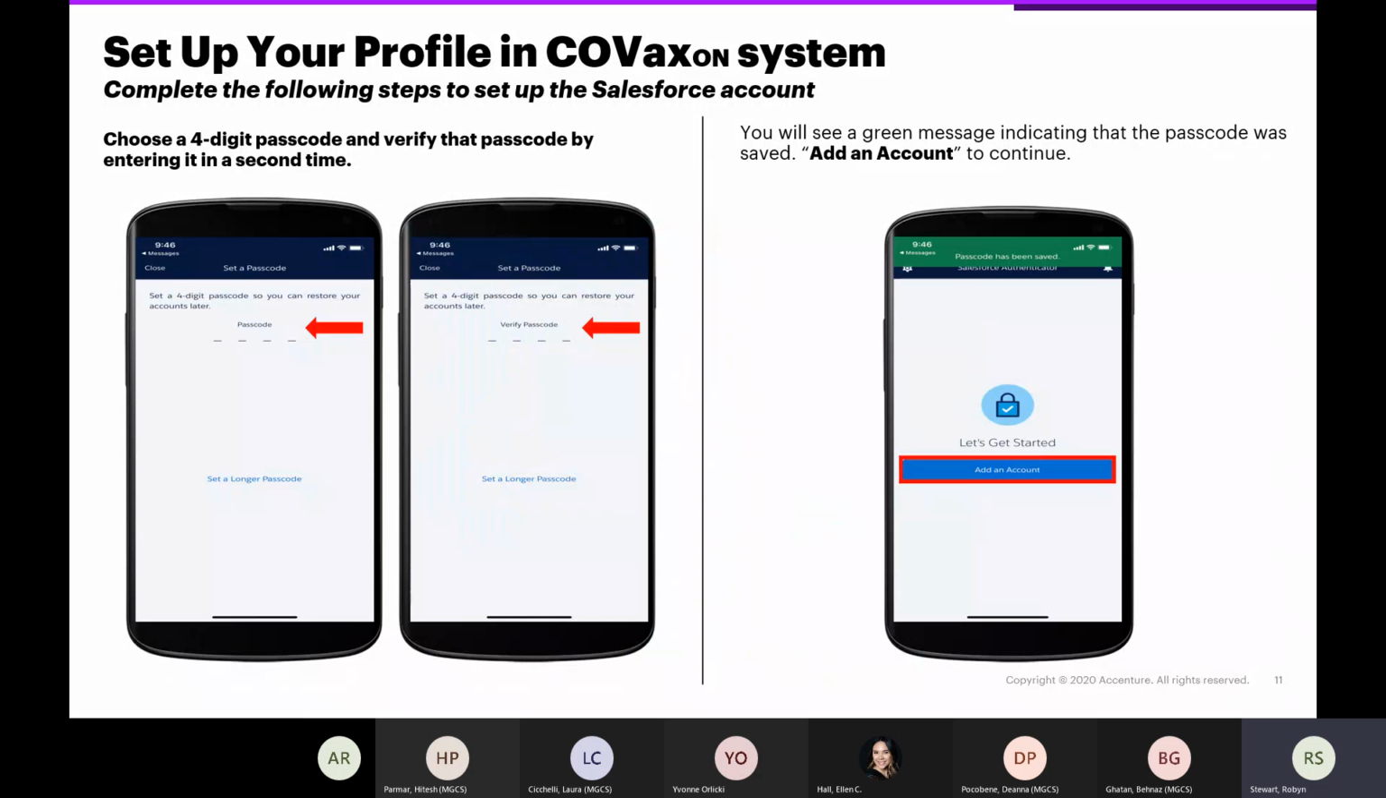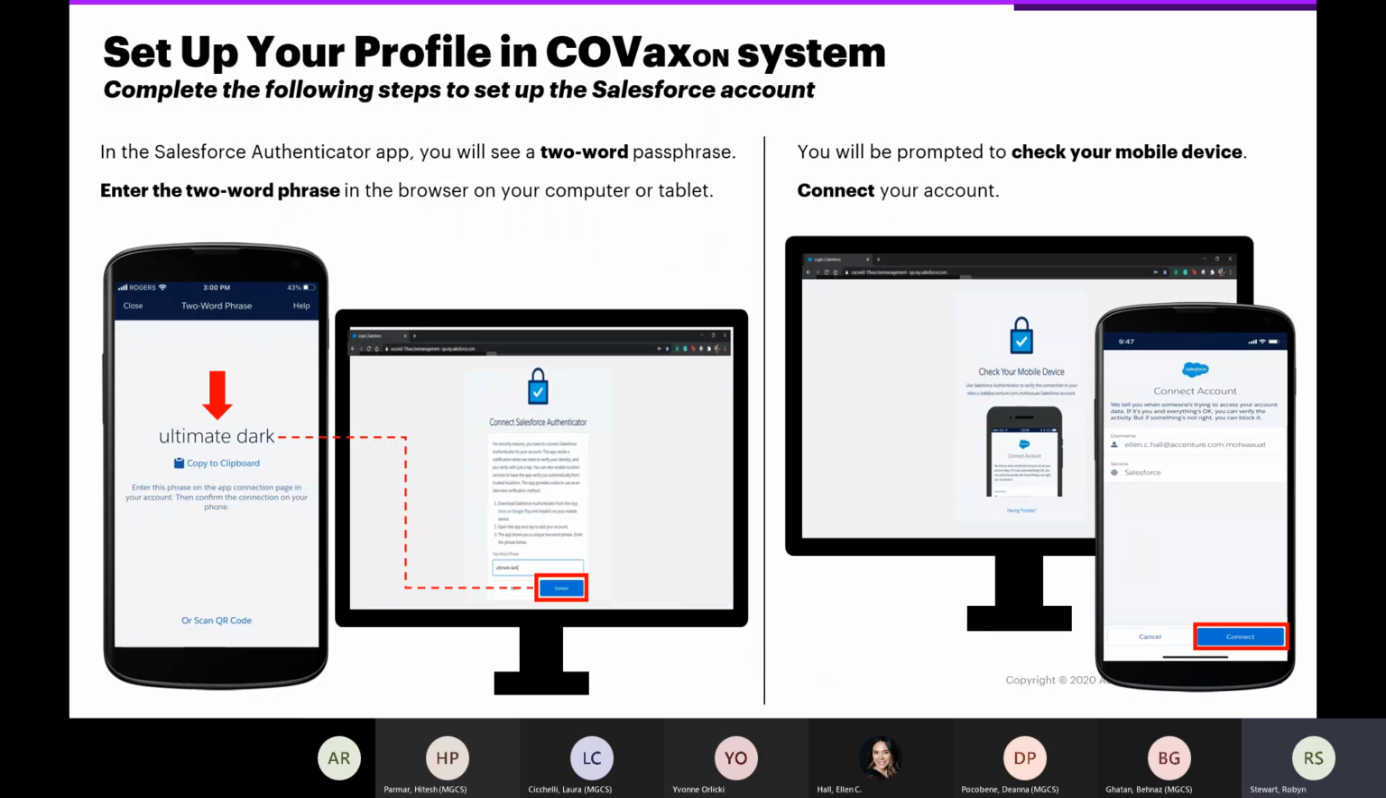If you have CCM, you will need to add a separate account for COVax. So you click on the Add an Account button, and that's where the 2-word phrase is generated. In this case, the phrase is Ultimate Dark, and we go ahead and type in the browser window Ultimate Dark and click Accept.